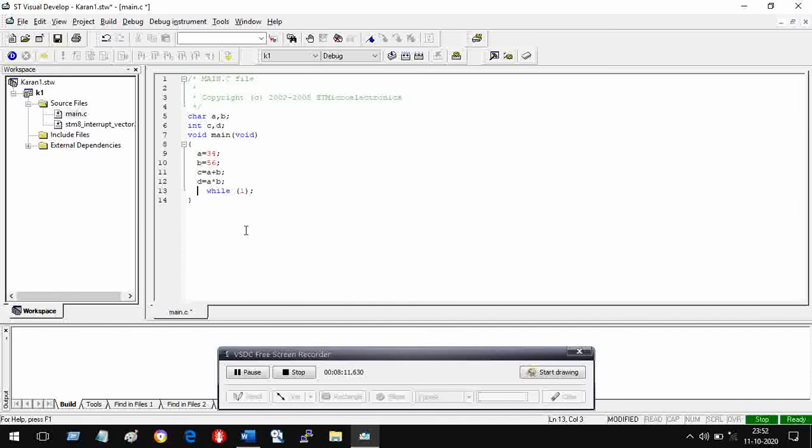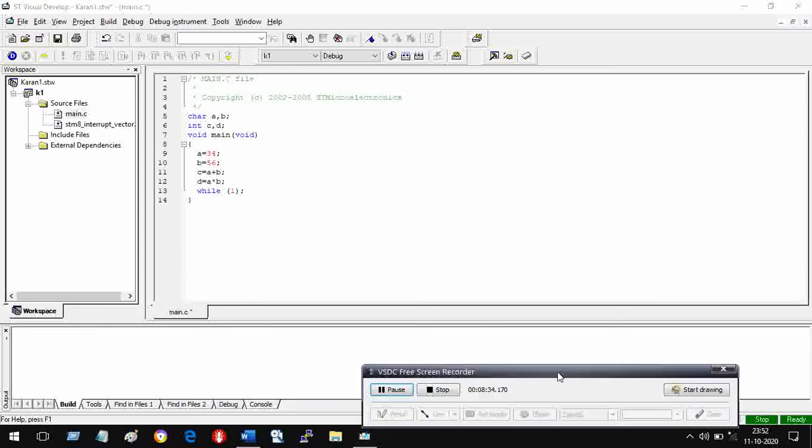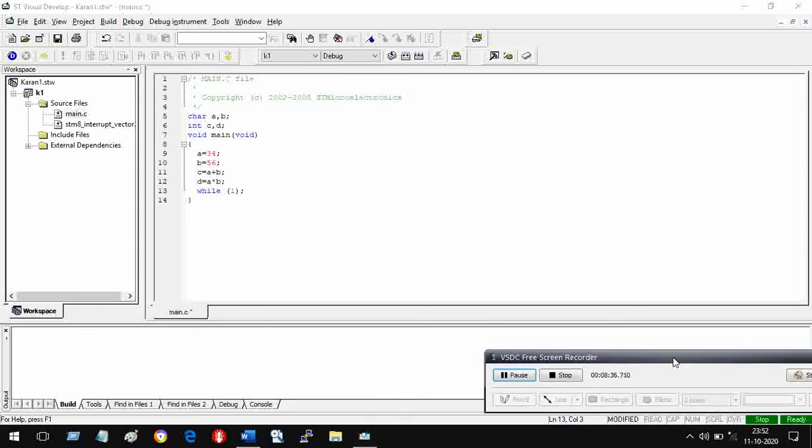What does this mean, while 1? It means as long as while value is 1, it will remain there. So in fact, when you run the program, compile the program, build the program, run the program, it will always come here and stop. It will do nothing else. So normally it is not done like this, but fine, you proceed.